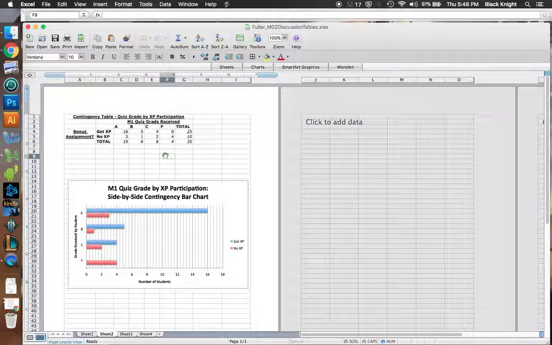So I already put in my labels and everything here. I had grade received by the student on the y-axis, and then number of students who received that grade on the x-axis here. And then we've got a color-coded side-by-side bar chart going. As you can see, the number of students who got an A who did the XP assignment, and then the number who got an A who did not. And so I just shook it out that way.